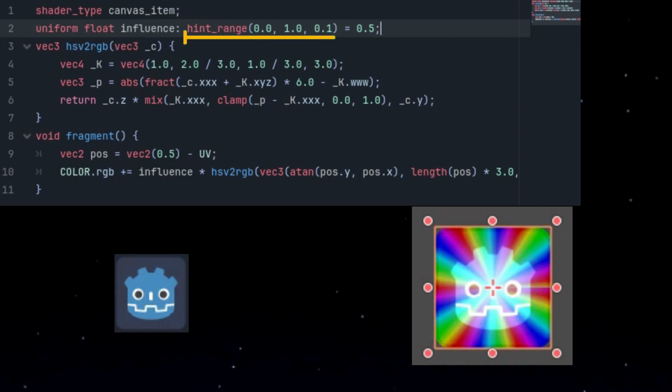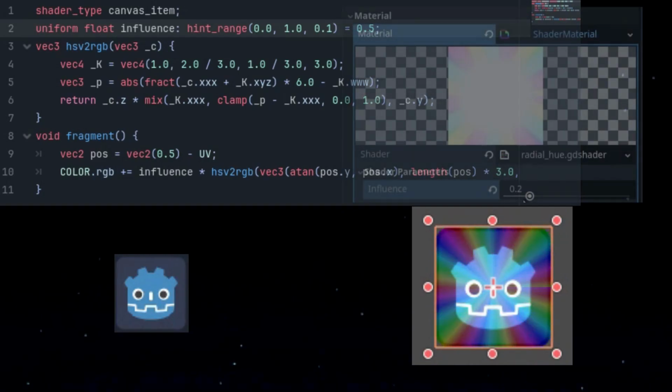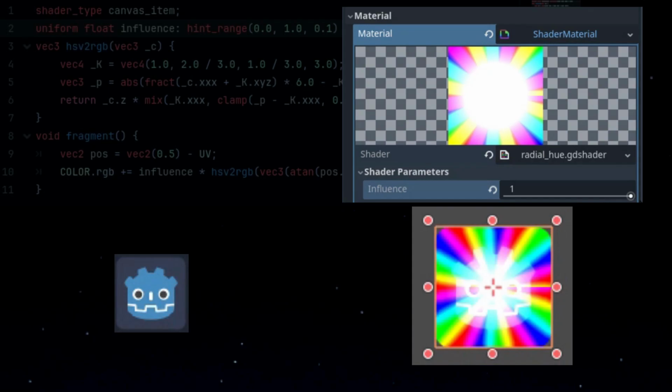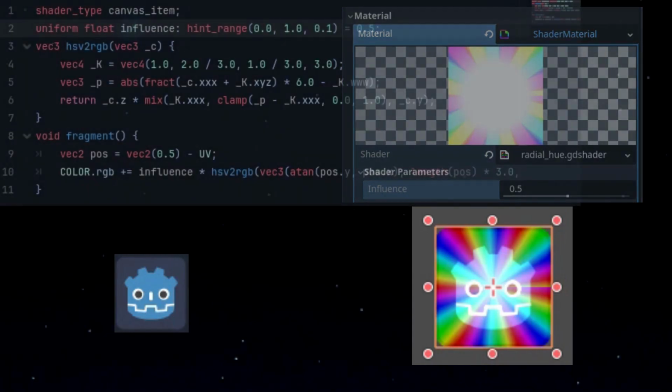This is the first time that we're seeing a hint range for a uniform. The hint range here makes it really user-friendly by allowing us to adjust the parameters in the Godot editor using a slider control. There are other great hint features that you can check out to make it even more useful, and we'll see some of those in future shaders.